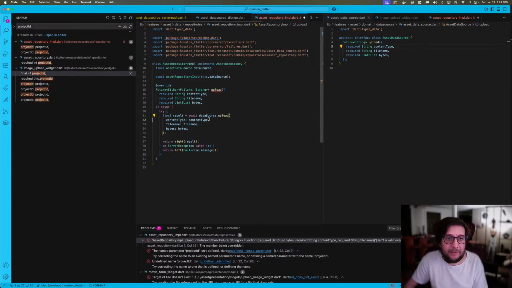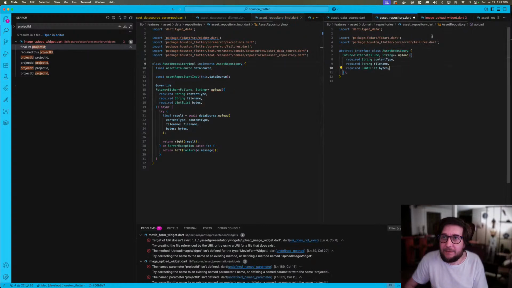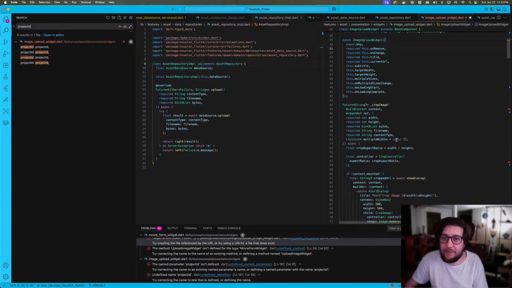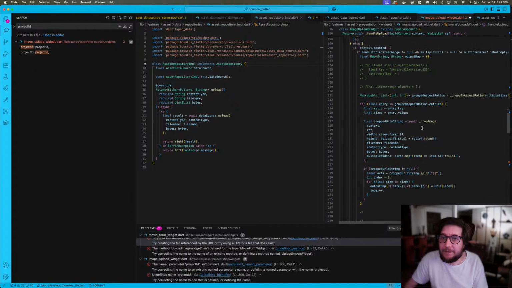We don't need that. Then the upload for asset repository also doesn't need the project ID, which is going to create even more issues. We can get rid of project ID, and then get rid of project ID here.